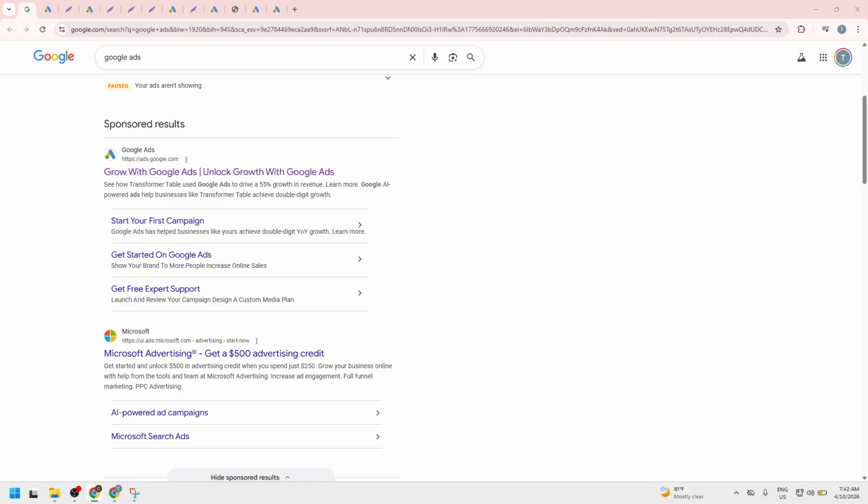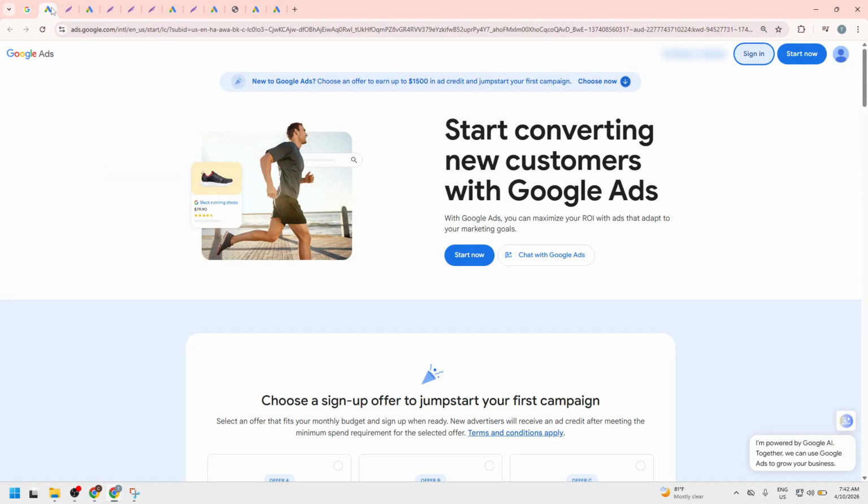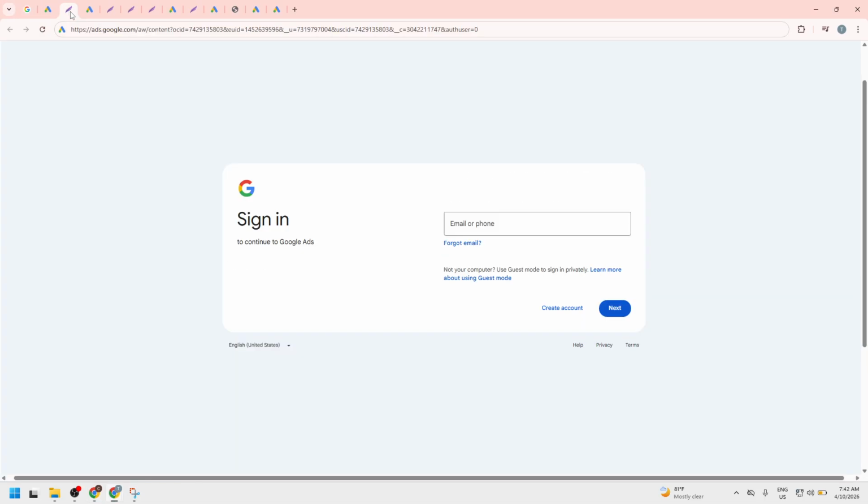From the results, click the official Google Ads site. Once you're on the home page, choose Sign In. Enter your email address and password, and if you use a dedicated business account, sign in with those details to keep billing and access organized.